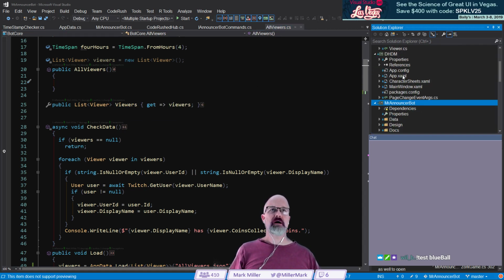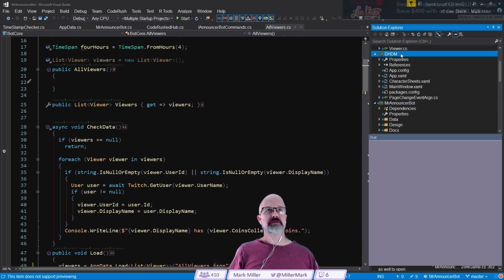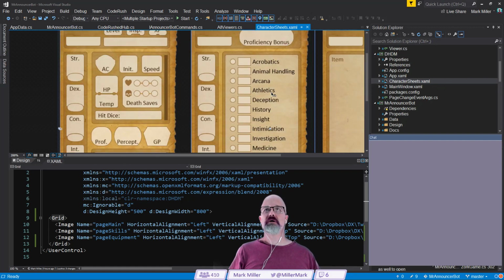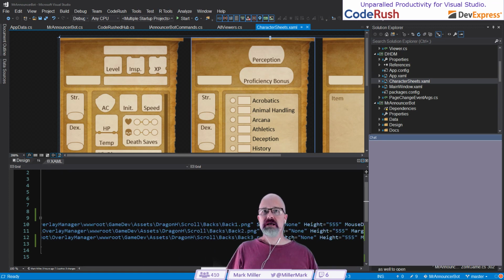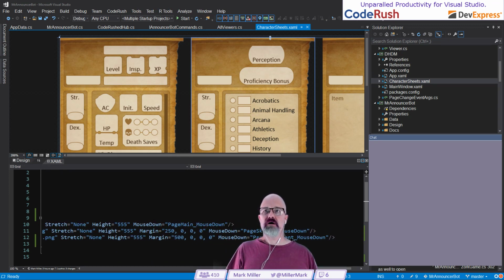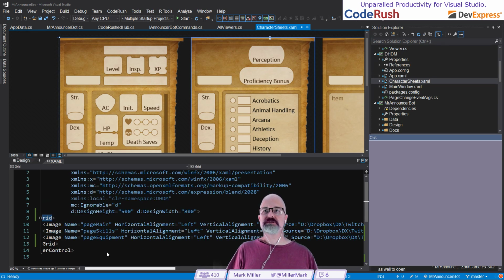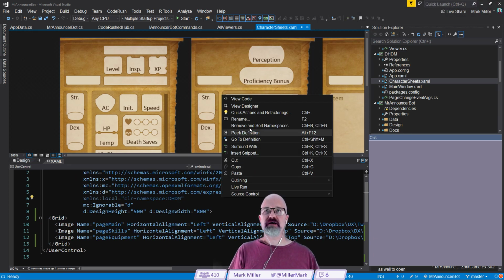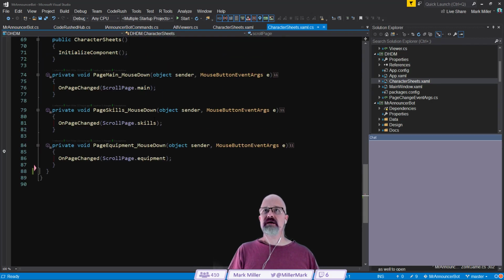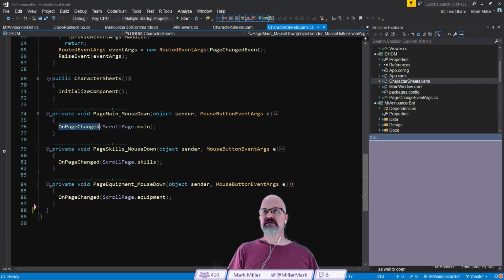So this is my WPF app right here. This is for the Dragon Humper's Dungeon Master application. I've currently got this character sheets user control already here. It's got some simple basic functionality in it where if I give it a mouse down on one of those three images, it'll fire off an event handler, and our event handler is going to call on page change and pass one of these three pages over.